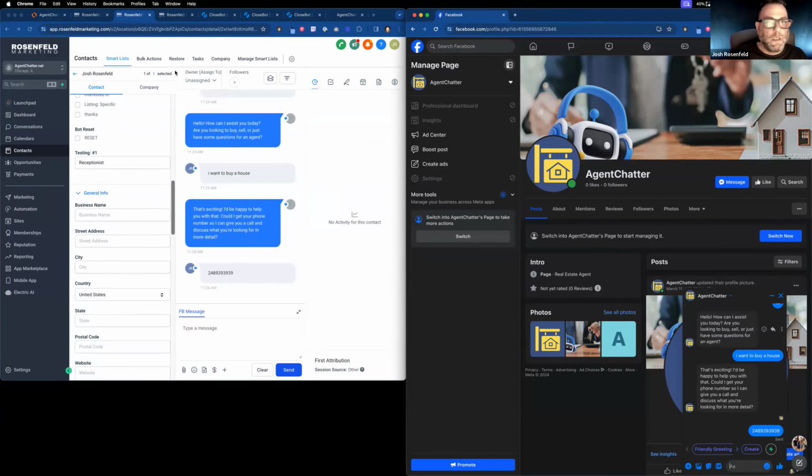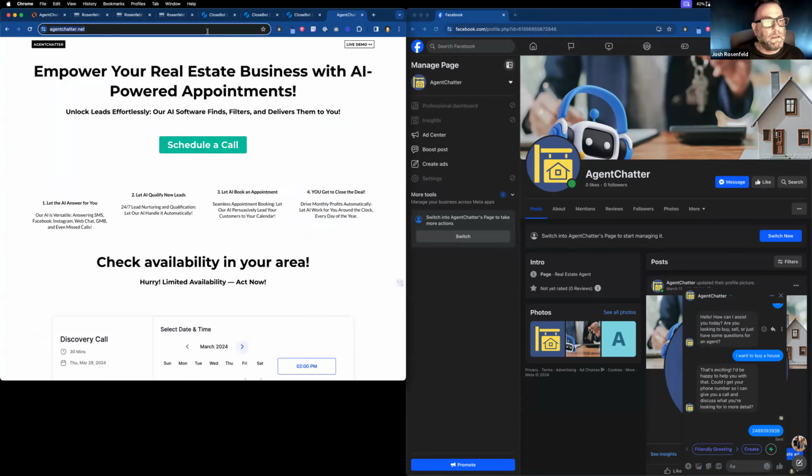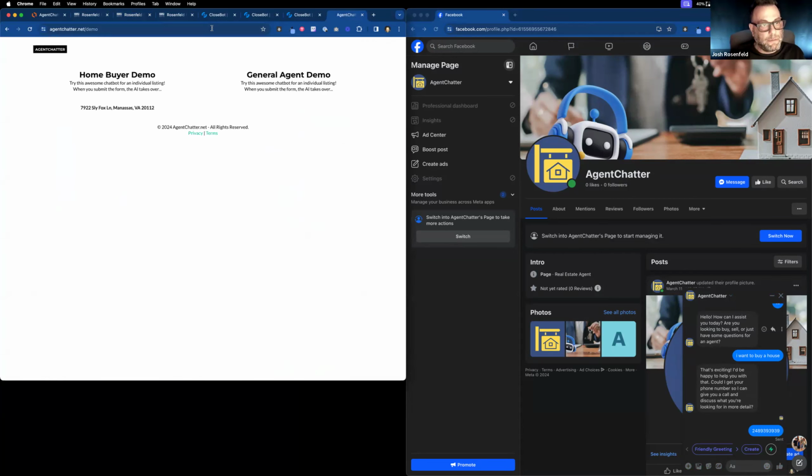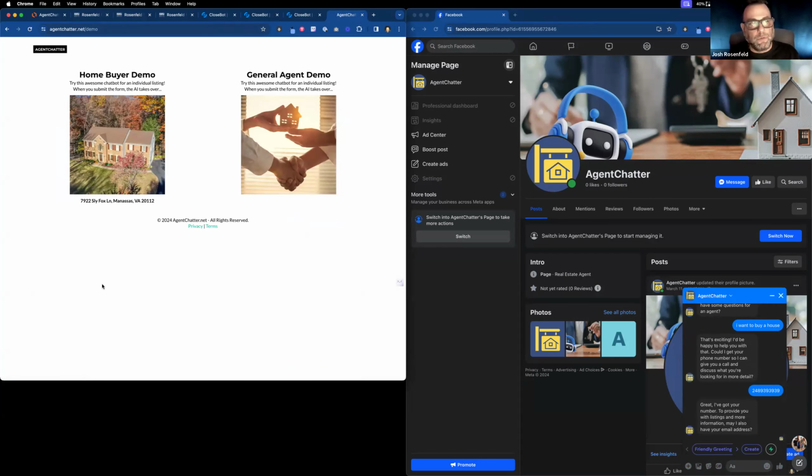Okay. Let's see. So we've got agent chatter. It's doing this. Just double checking this thing here. I go to demo, where I know we need to tweak this page a bit because I just want to get to the point where we can start trying to sell our services by next week, hopefully. Home buyer demo, general agent demo. So we need to tweak this. Okay, cool.